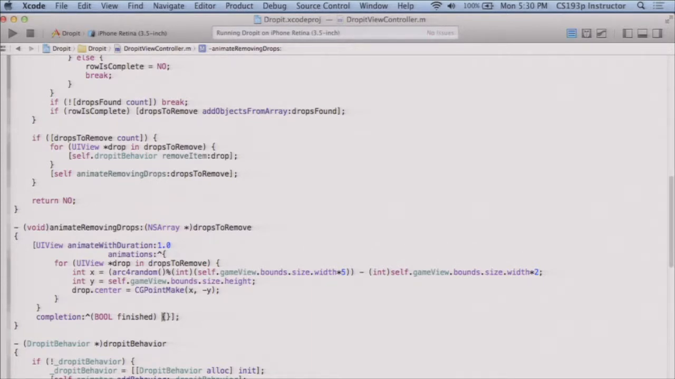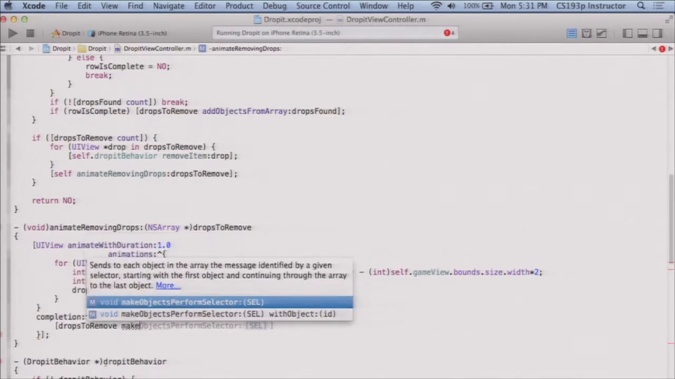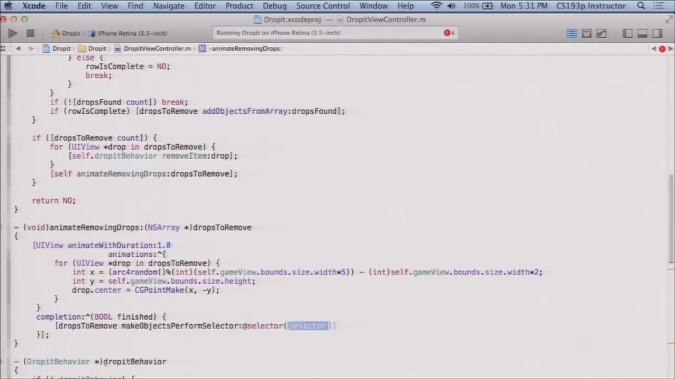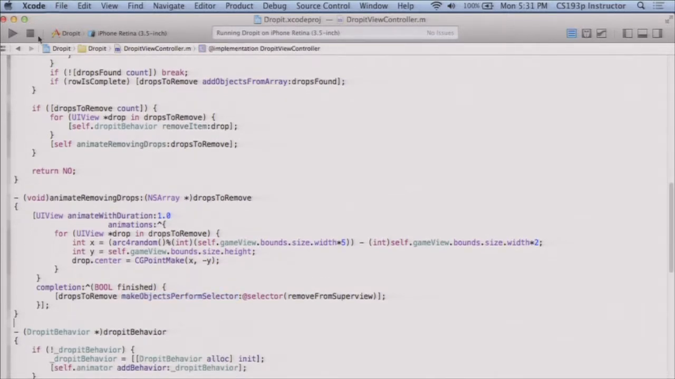What am I going to do in completion? Well, after they blow up, if they successfully blow up, I'm going to remove them all from the superview. Right? Because I don't want them anymore. I just blew them up. They're gone. So what's a cool way to do that? Watch this. Let's go dropsToRemove makeObjectsPerformSelector, @selector removeFromSuperview. Okay, I told you that methods like this would come in handy, and they are. It's better than having to do for in, all that stuff. Boom, just do this. It's going to send removeFromSuperview to all of them. Okay? Make sense? All right, let's see if this works.